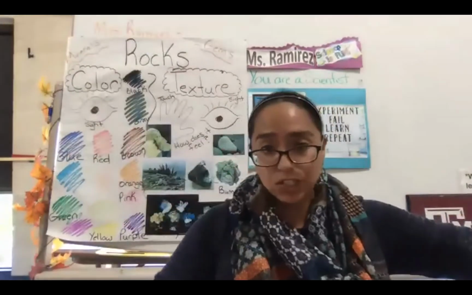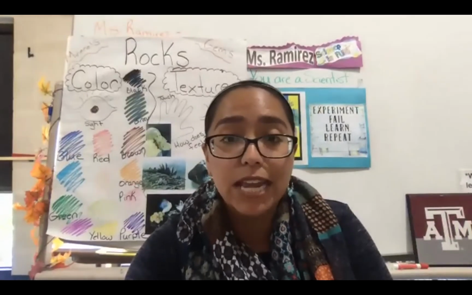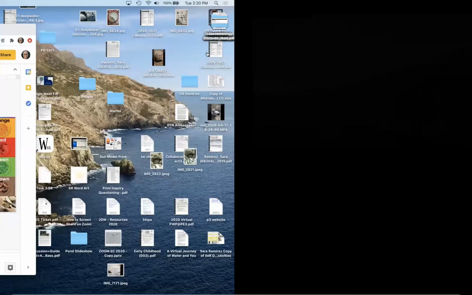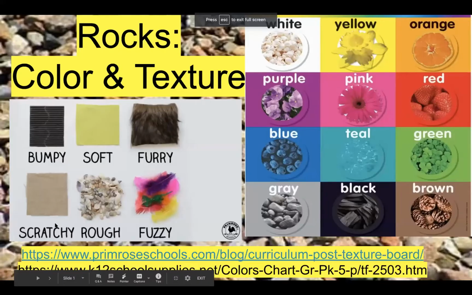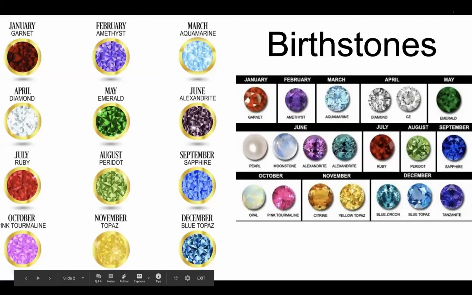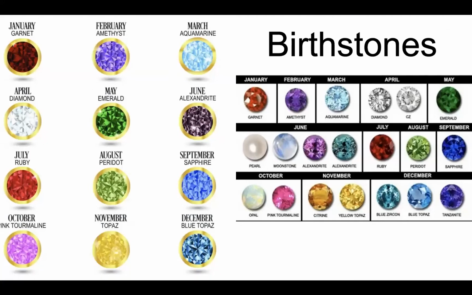So those are textures. Now what I'm going to do, I'm going to share my screen with you guys, and we're going to take a look at some more rocks using a special microscope. So let me just start my screen share with y'all. So we already saw some examples of texture. So these are just some texture words, and these are some color words that you can use for review. In case you missed it, your birthstones, this slide just goes over a review of your birthstone colors.